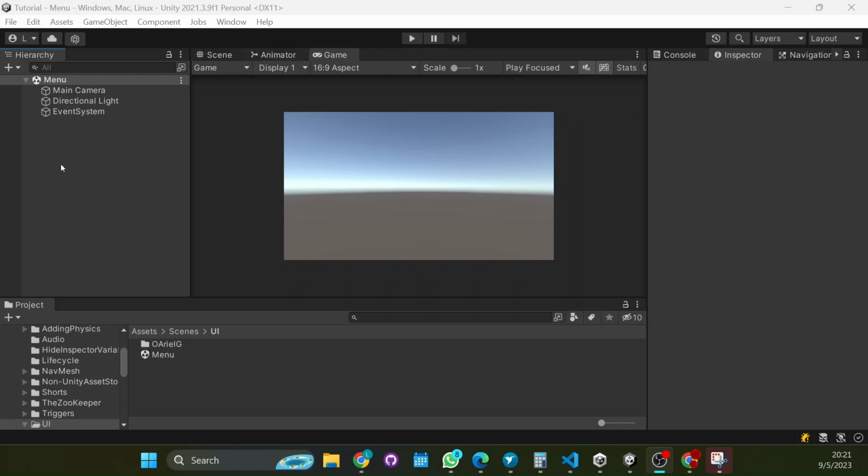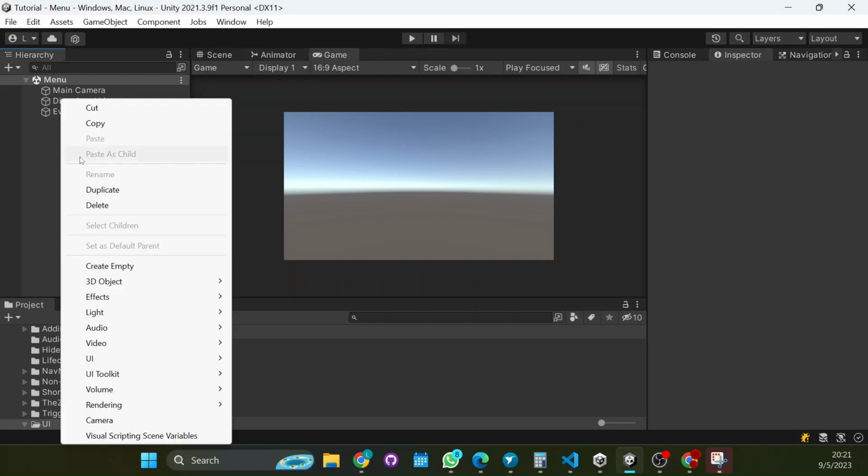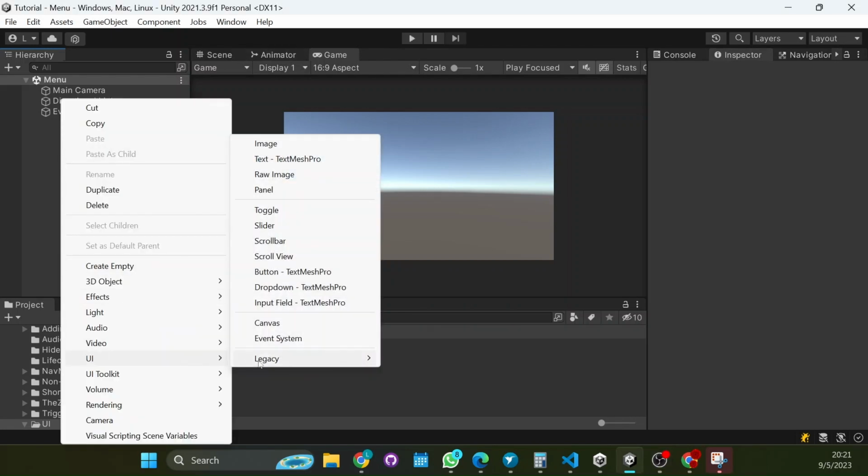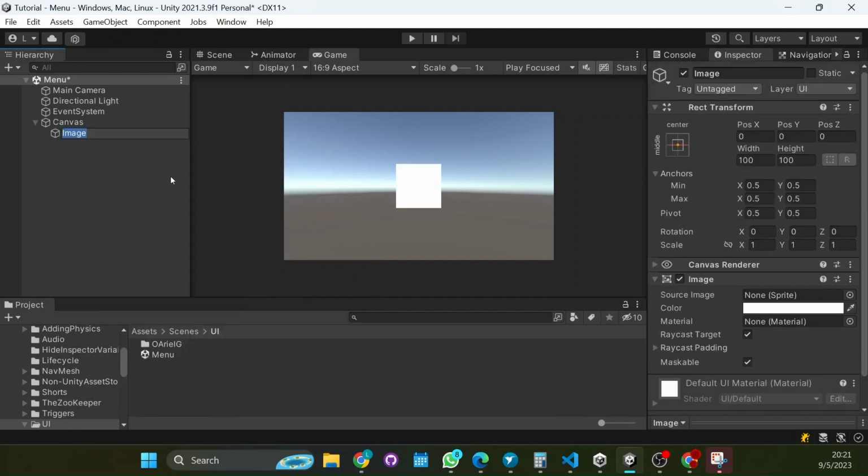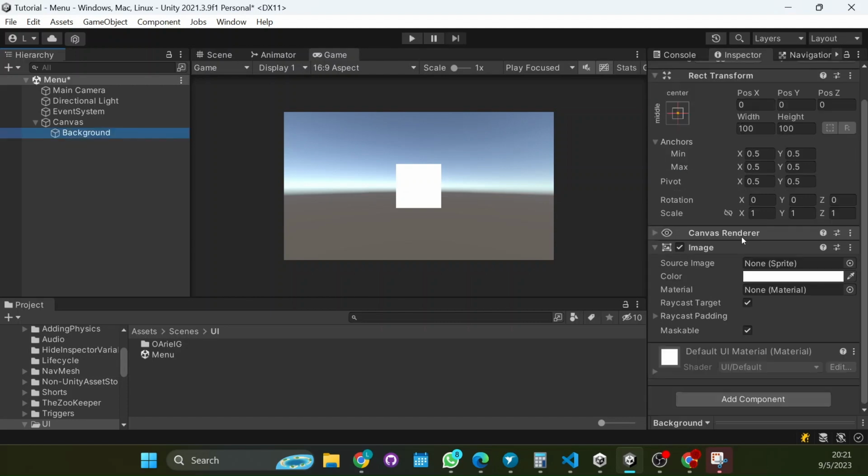To make a background, what you have to do is right-click on the hierarchy, go to UI and Image. Here you can just name it background, and here you will have to put the image source. So let's look for this image source.